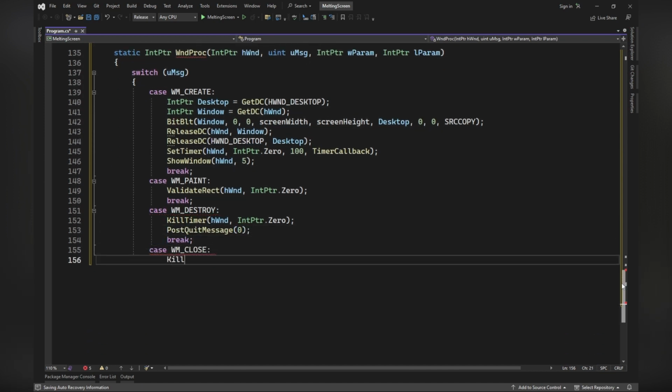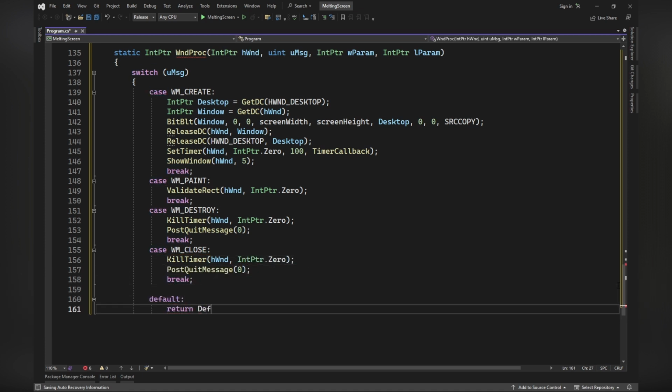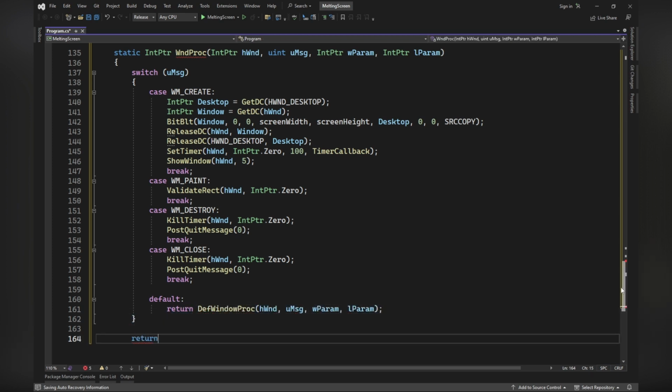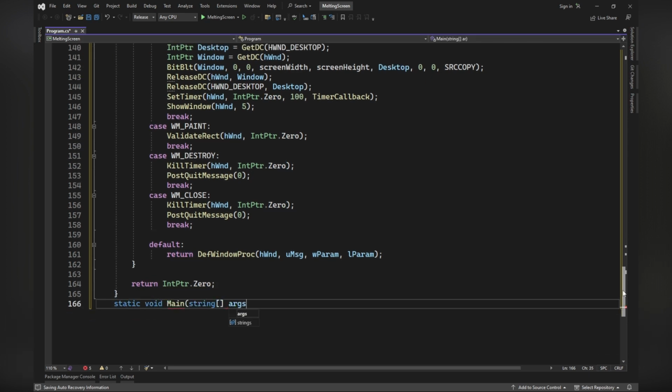WM_paint, this case handles the message sent when the window's content needs to be redrawn. WM_destroy and WM_close, these cases handle messages about closing the window. Here, the timer is stopped using the kill timer function, then the postQuit message function is called, which places the WM_quit message in the application's message queue, leading to termination of the main message loop. Default, this case handles all other messages that were not explicitly handled. Here, the def_window_proc function is called, which handles the default message.